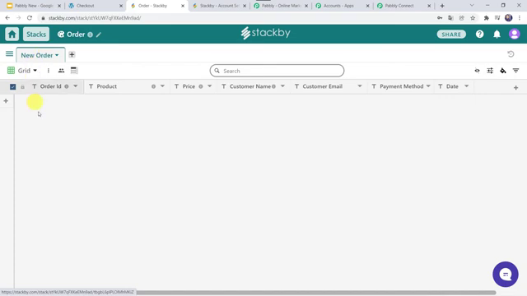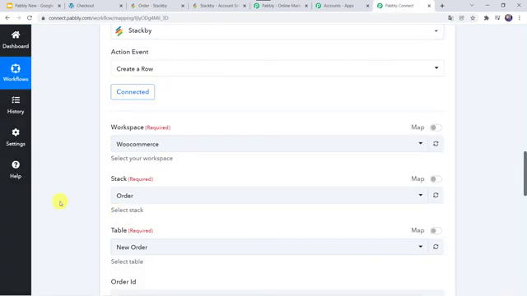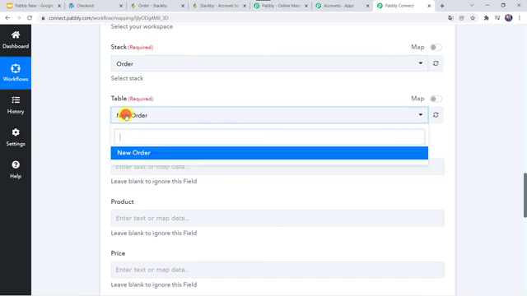Okay. Here I have taken the fields, that is order ID, product name, price, customer name, customer email address, payment method and the date. If you want to add some more fields, by clicking on this plus sign add column, some more fields can be added over here as per your requirement. Okay. So we are just going to select the same table name, that is new order, here in Pabbly Connect. Okay. So as I have created just one table, the table name is automatically captured.